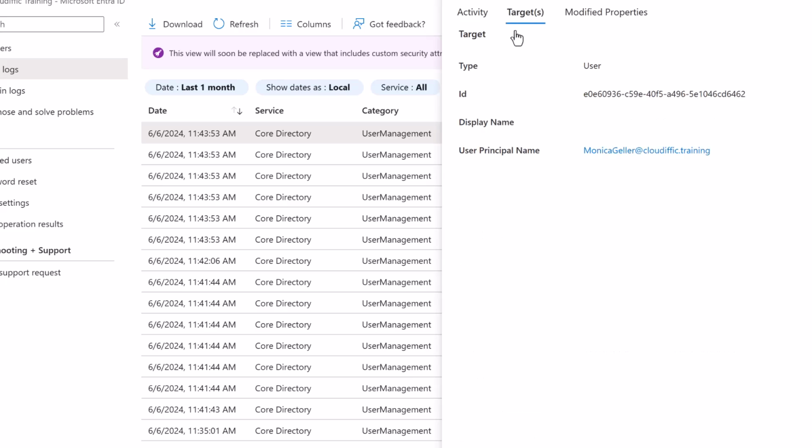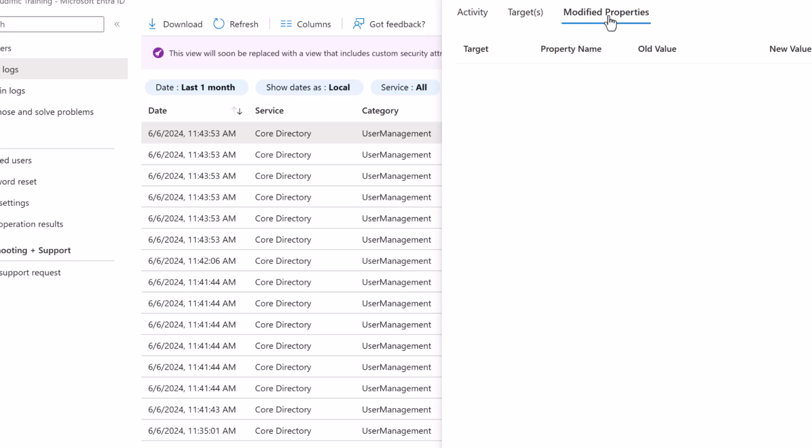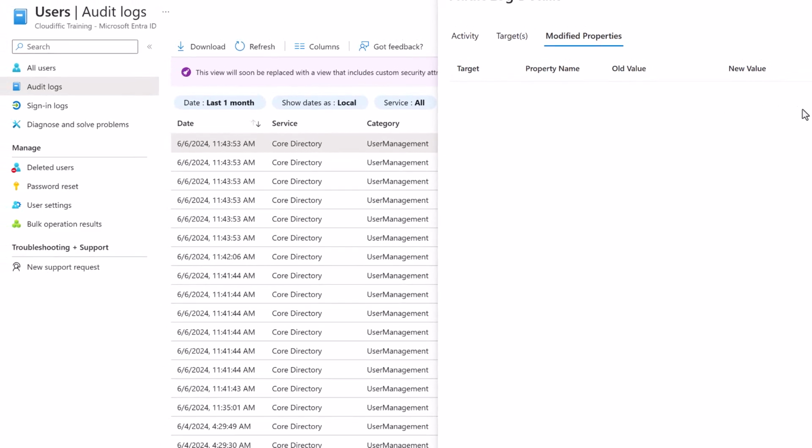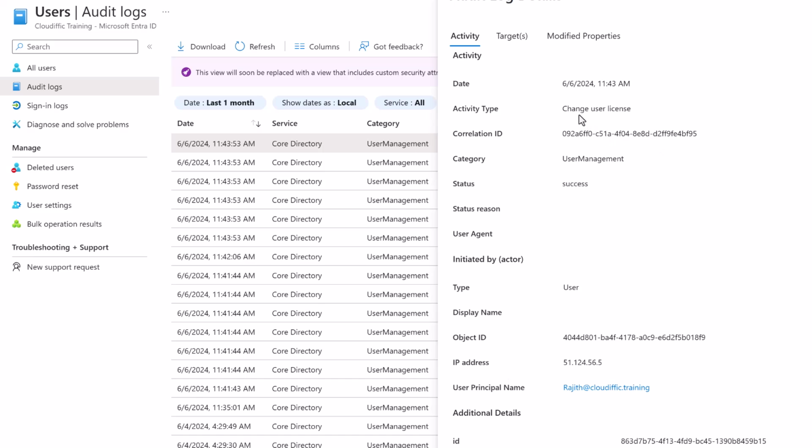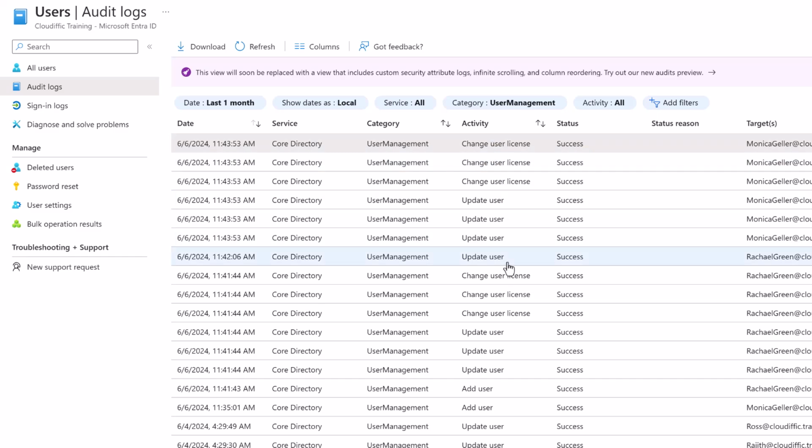And you have the targets, which is the UPN of the user on which the change was made, and the ID of the user. The modified properties will be listed as well if it is any property values that was listed and that was changed. Say, for example, we changed the value of an attribute from one to the other. Say, for example, the user was created in the department IT and then we changed it to sales. Any of those old value, new value combinations will be listed over here. But here we just changed the user license. So that's been recorded and that comes as part of the audit logs.